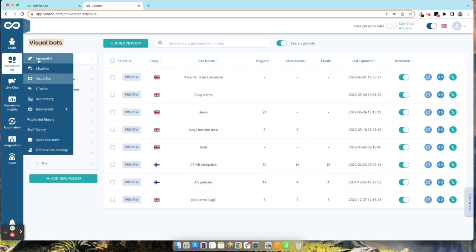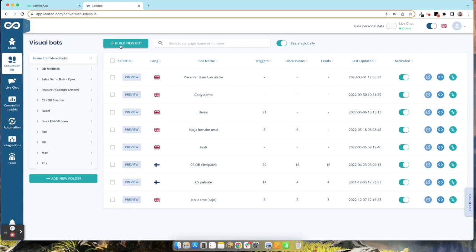You can, of course, add them into the different types of bots. They can be used within in-page chatbots, etc. as well. It's exactly the same process, but for now, we'll use the visual bot. So the first thing to do is we're going to start with building a new bot.